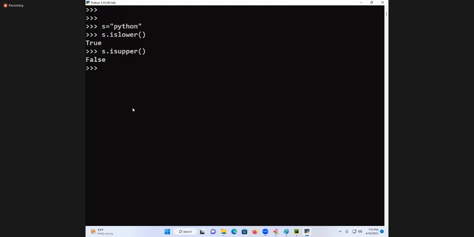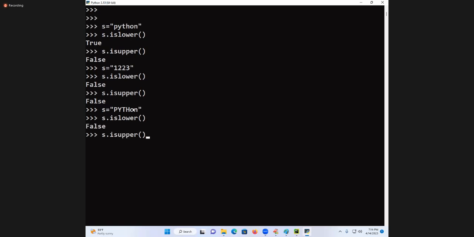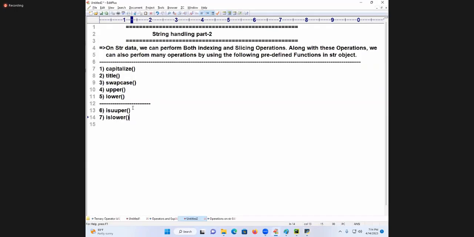Numbers. Numbers and symbols. 1, 2, 3. Is lower? False. Is upper? False. Understand? So S is equal to, in this case also, Python. Is upper? Is lower? Is upper? False. Are you following? Any doubt? No doubt.